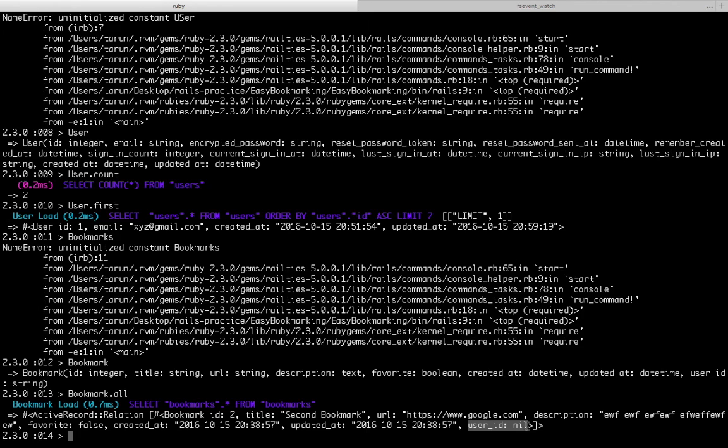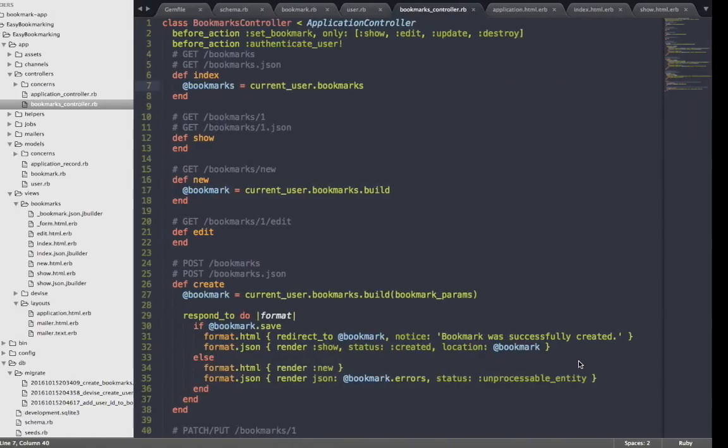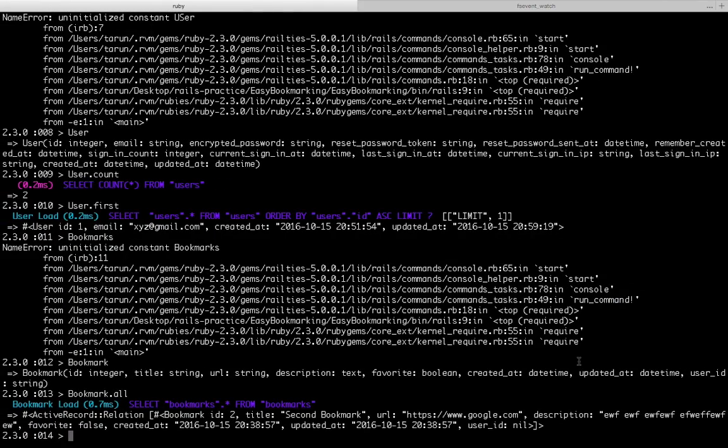That's why we are not able to see that bookmark when we are logged in from the first ID or from the second ID. Because it has user ID nil, and we have configured that a user can only see the bookmarks created by him. So this bookmark has not been created by any user. So let's fix it. Right now I am logged in. So what I'm going to do is assign a user ID to it.